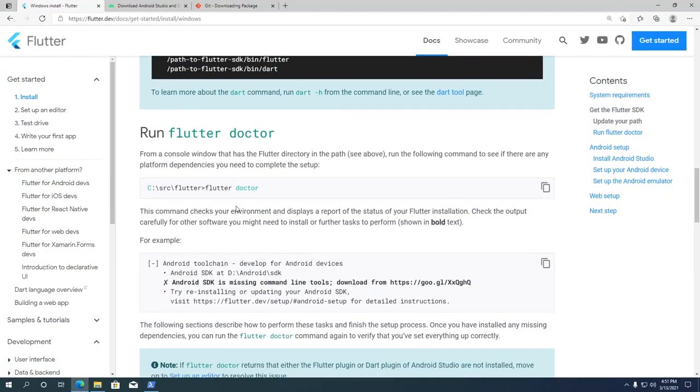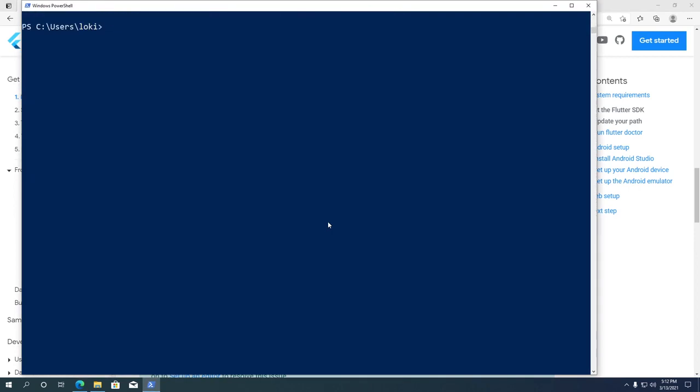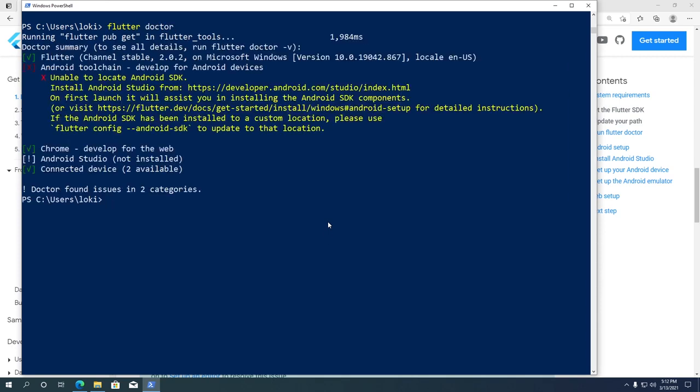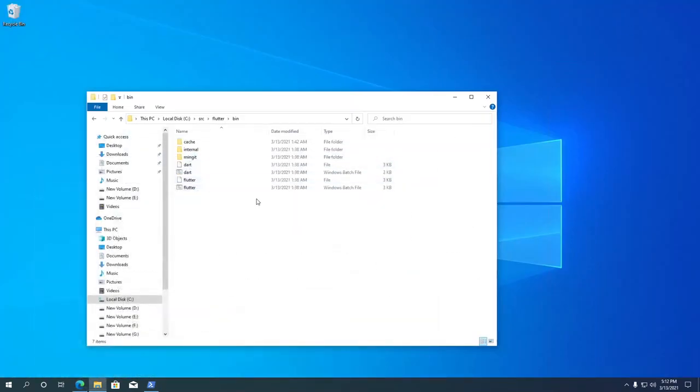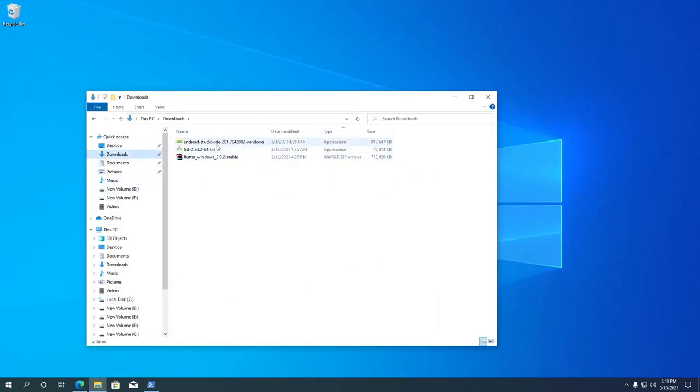Flutter provides a helpful command called Flutter Doctor. When you run this command, it will scan your computer for Flutter installation and displays a report of the status of your installation. Go to PowerShell, type the command Flutter Doctor and hit enter. It will take few seconds for the scan to complete. In the report, we can see that Flutter Doctor found two issues: unable to locate Android SDK and Android Studio not installed. To fix this issue, we have to install Android Studio. So open your downloads folder, then open Android Studio setup file to start installing Android Studio.